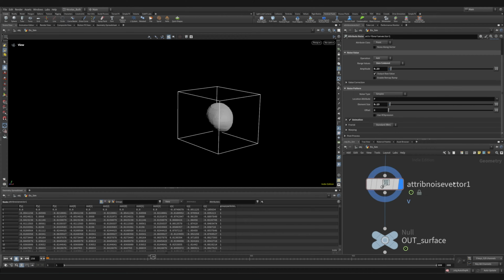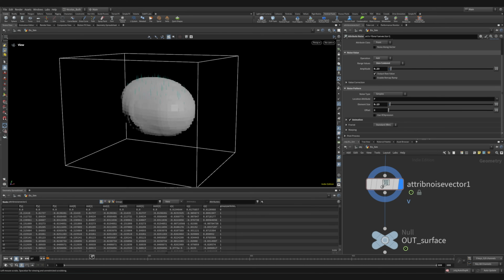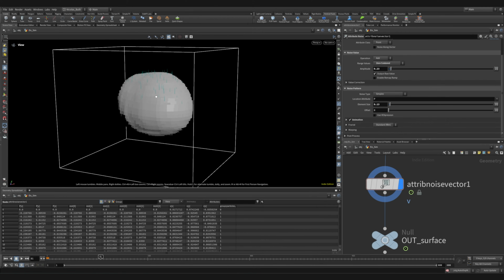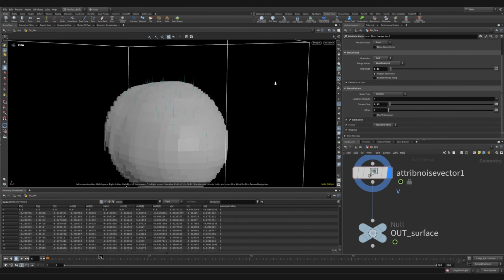I use the attribute noise to noise the velocity a bit, so it isn't as uniform. Let me show you: if we disable that, you see they all get really straight. But like this, it's a bit more broken up. I don't know if you can see, but yeah.